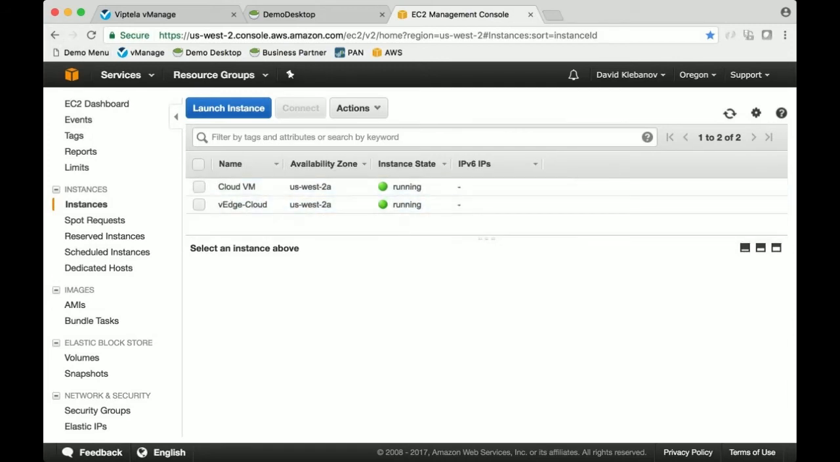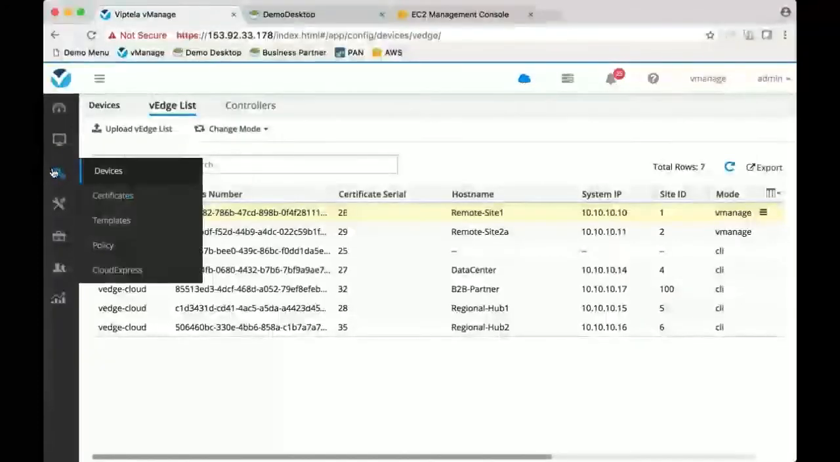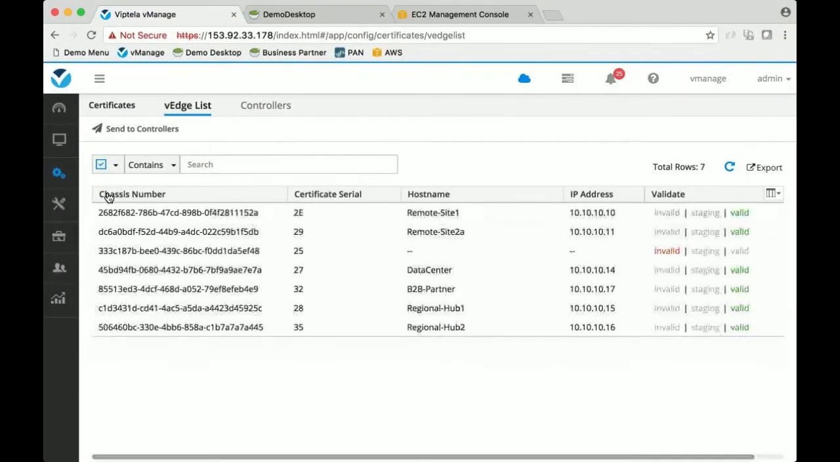Now, the vEdge cloud has been provisioned in the system, yet if I go back into the vManage, and go into the configuration and certificates, you can see that the certificate that was given to this individual vEdge is actually marked in an invalid state, which means that the system does not trust a certificate that is installed in that vEdge cloud virtual appliance.